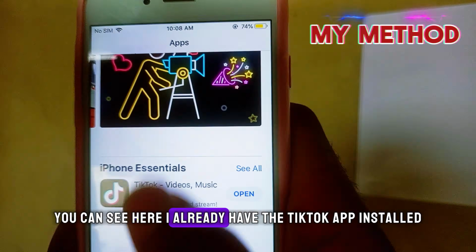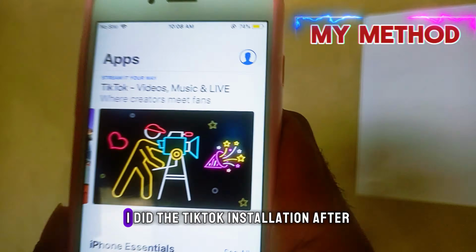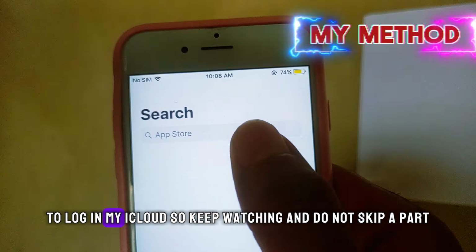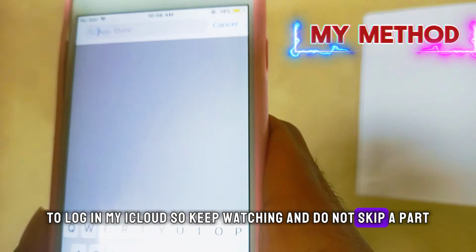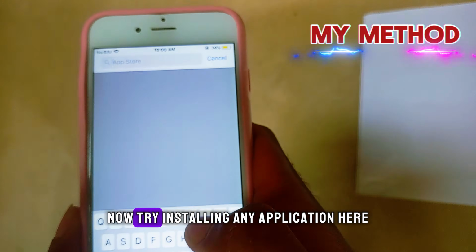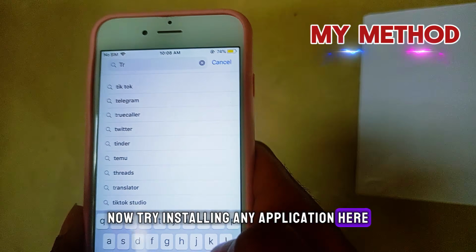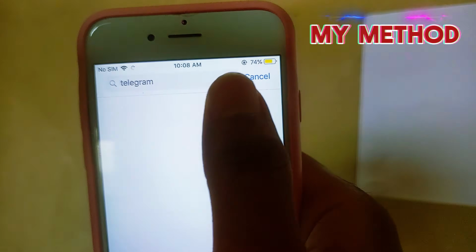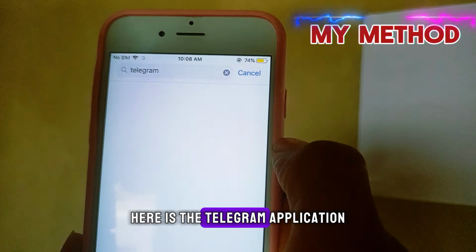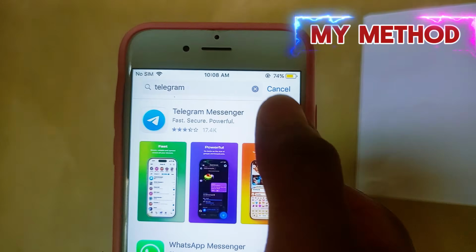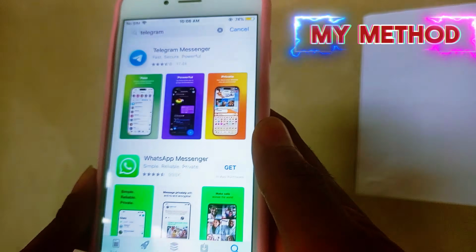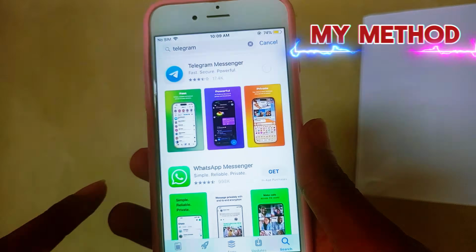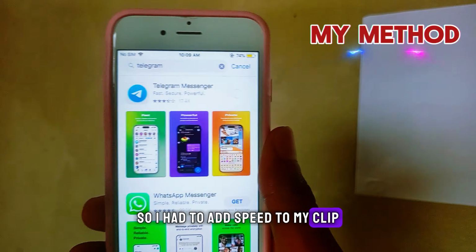You can see here I already have the TikTok app installed. I did the TikTok installation after I was able to use the method I'm showing here to log in to iCloud. So keep watching and do not skip a part. Now, try installing any application. Here I'll be using the Telegram app, so let me search for Telegram. Here is the Telegram application. Next, click on Get. Depending on your internet speed, this will take seconds to load. So, I had to add speed to my clip.